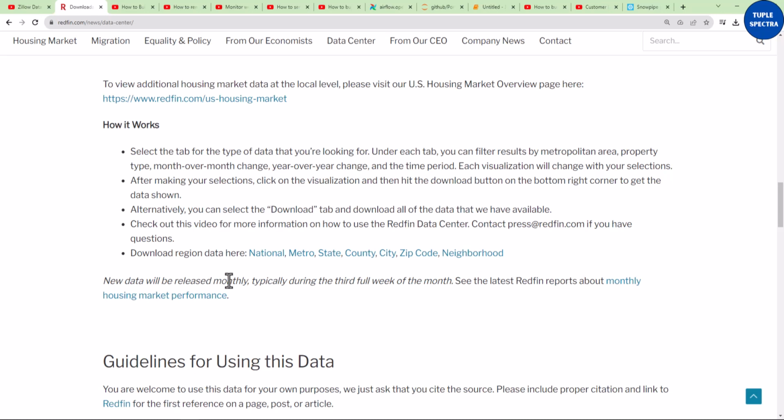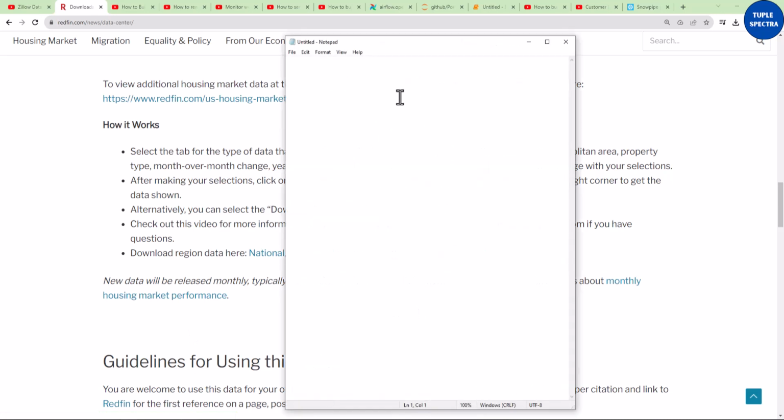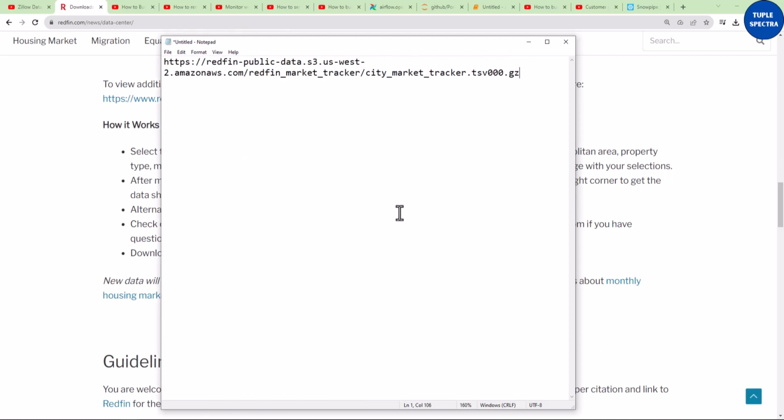Okay, now what we are then going to do right here is that for any of these region data you want, just right click. In this case, I want city. If I right click city, I can say copy link address. If I copy this link address, let me show you how it's going to look like. I copied it and I pasted it right here. You can see how it looks like.